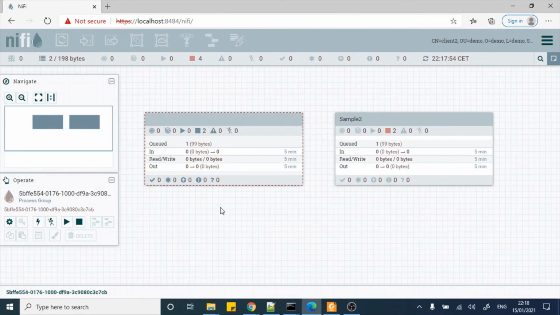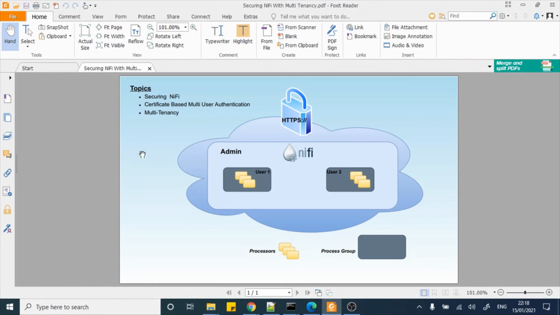So let's go back to the diagram. Here we have covered securing NiFi with an HTTPS connection through an SSL certificate. With that, we have achieved the certificate-based multi-user authentication. With this multi-user authentication, we can achieve the multi-tenancy.